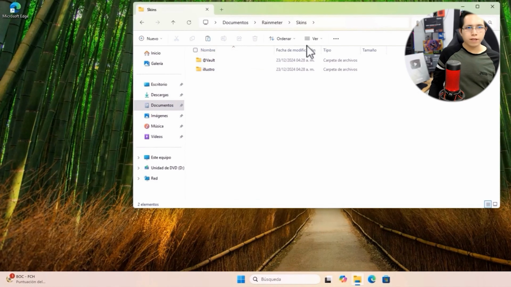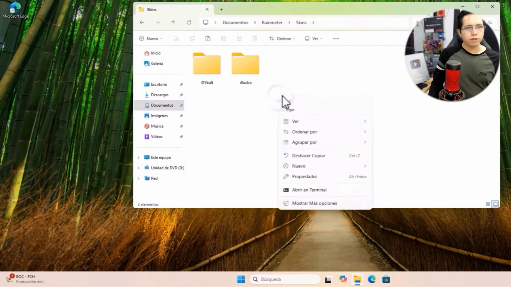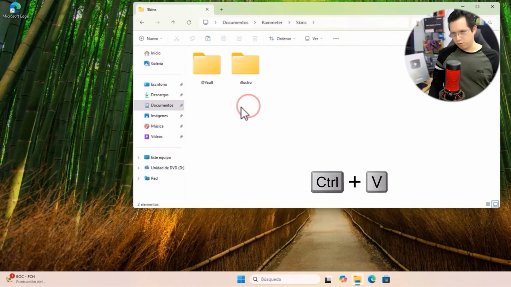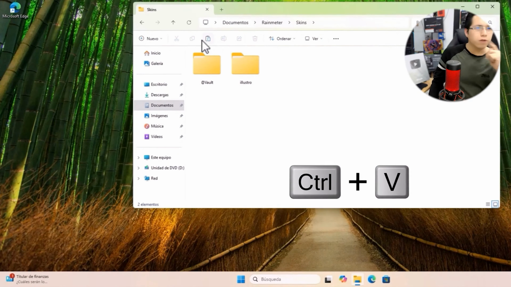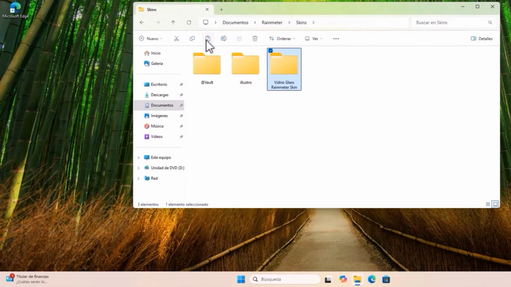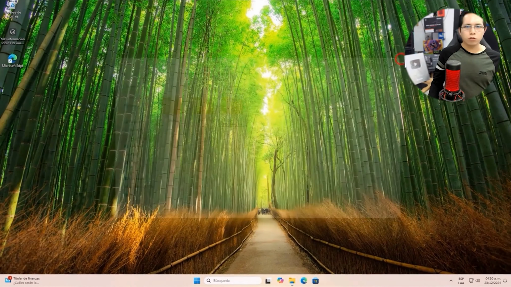And this is where we're going to paste it. Okay, to make it a bit more present, I right-click here, paste, or use the shortcut Ctrl+V, or directly click the paste icon in our File Explorer. We can close this now.